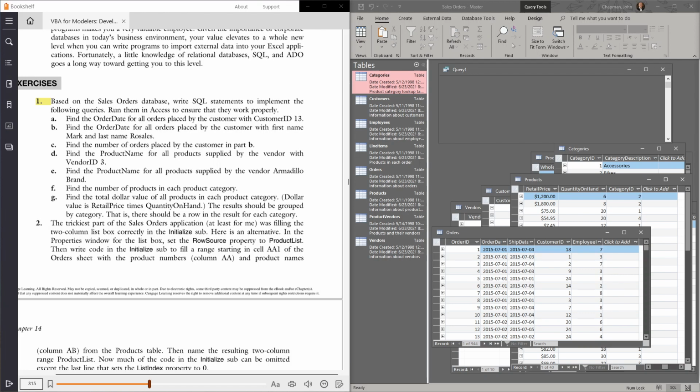Okay, so this is a video that walks through the first exercise at the end of chapter 14. On the left, we have the description of the problem. On the right, we have the Access database called Sales Orders, which is downloadable from Canvas.